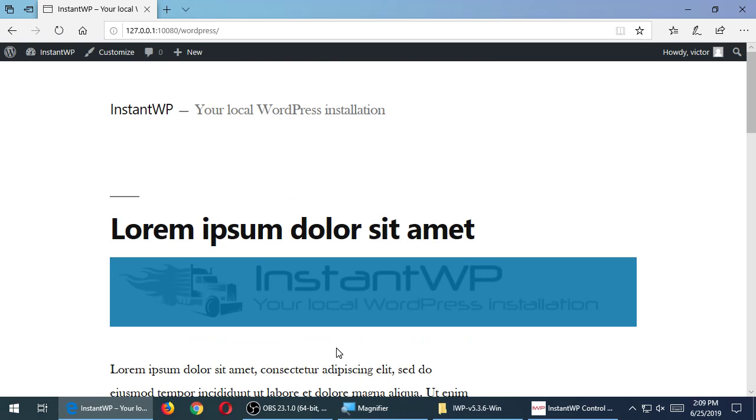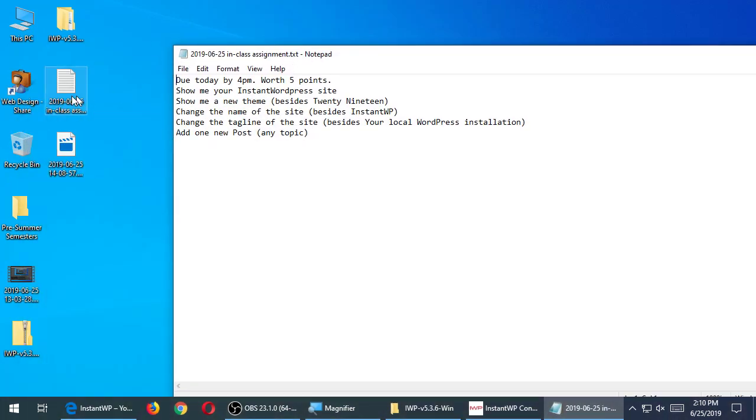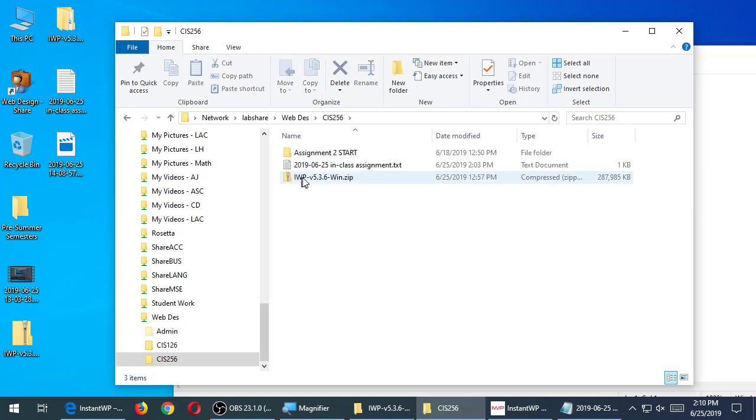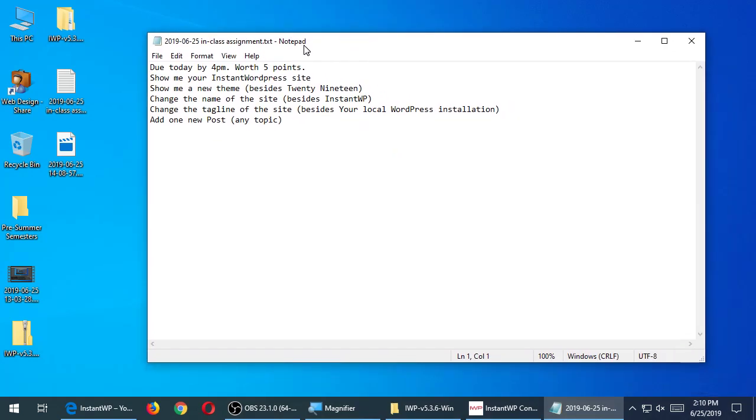I'll put the bullet points up in a moment. But this basic WordPress site that came up here, well, everyone has something like it. For the in-class assignment, what you're going to do is change various things about it on your own. In the network folder, CIS256, we have today's date in-class assignment. If you look at those bullet points, here's what you need to do by the end of the day before you leave. This is 5 points.